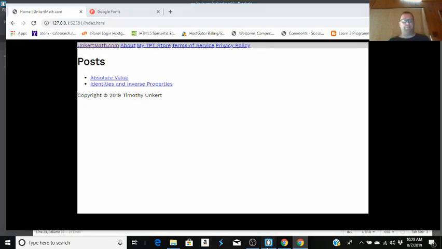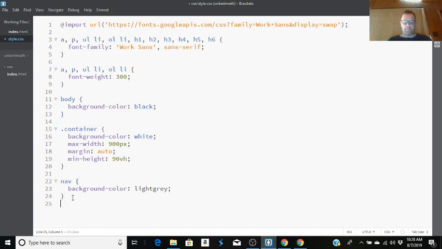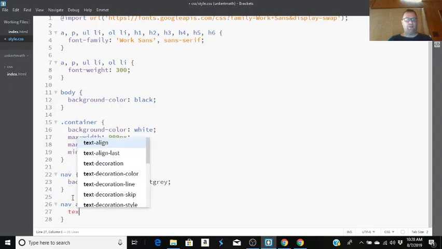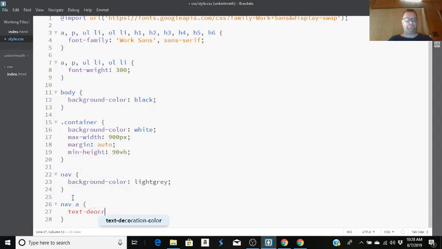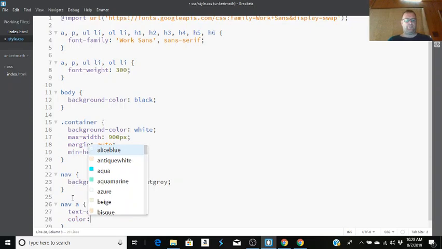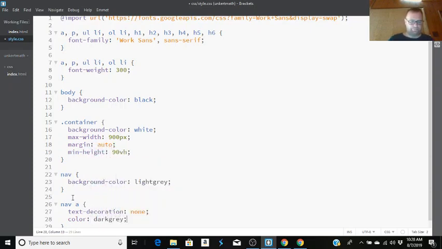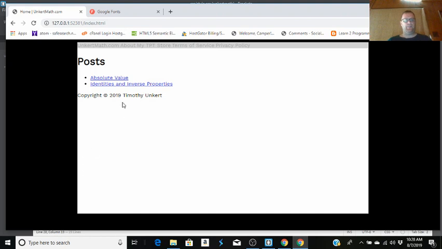Now, maybe I don't want the links to have the underline, so I'm gonna type in nav and A. Those are the links in the menu, and I want no text decoration, so I'm going to type in none, and I want the color to be, let's go dark gray, and we'll see how that works. Okay, and it kind of works okay.